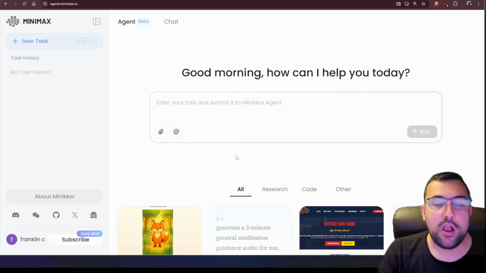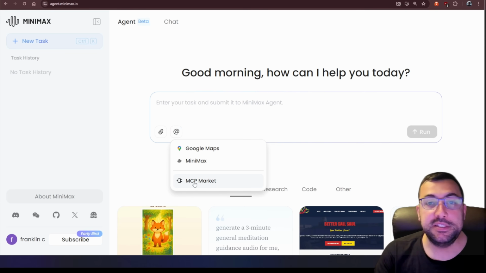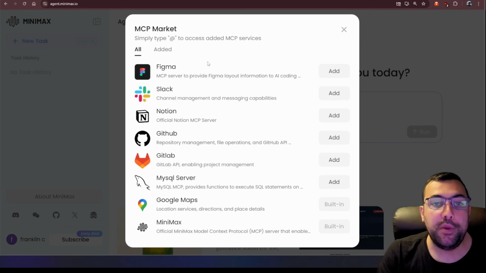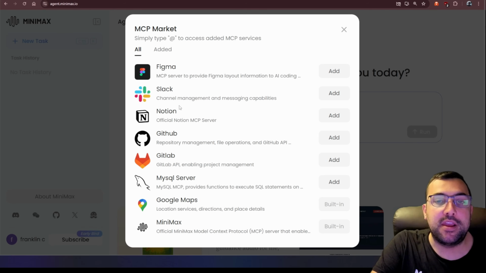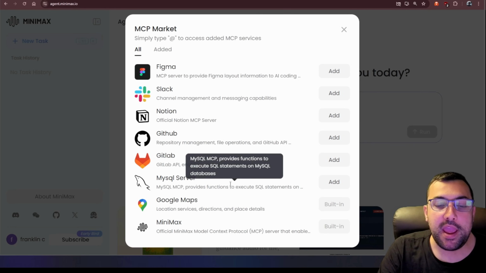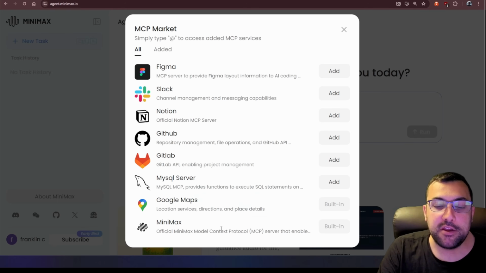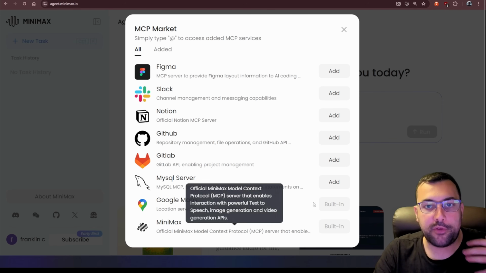Let's continue. Although that is cool, the big question is can this integrate with other things? So we can click the MCP market here, and we can see the different things that they have to start. So we can type the @ to get these services, or we can add them here. And there is Figma, Slack, Notion, GitHub, GitLab, MySQL Server, and Google Maps and Minimax are built in. So these are just kind of there, you don't need them.